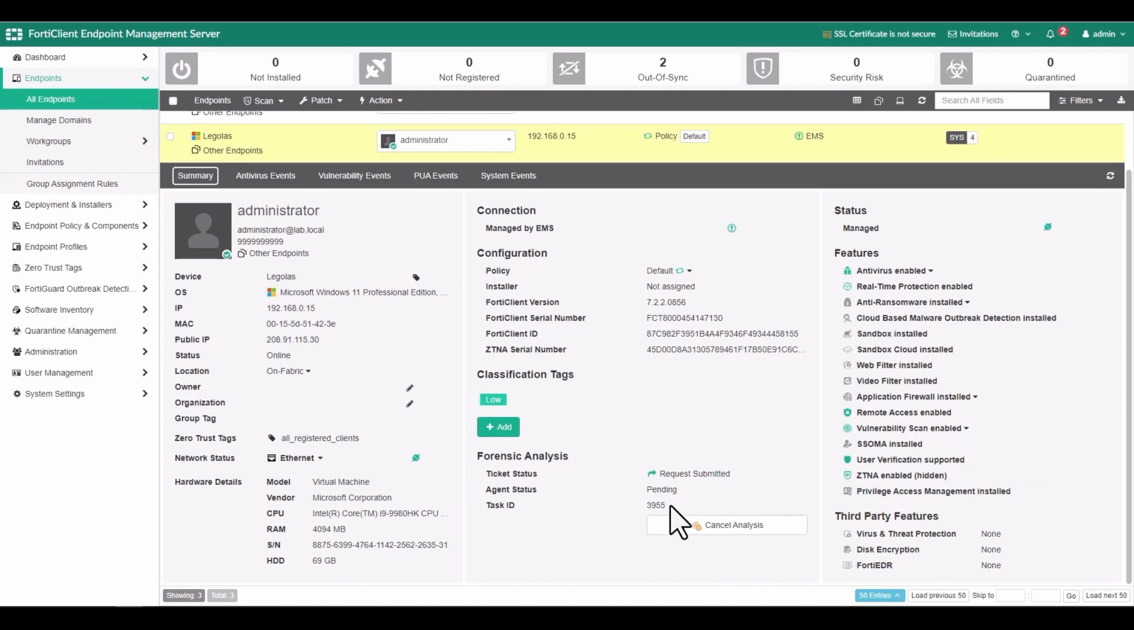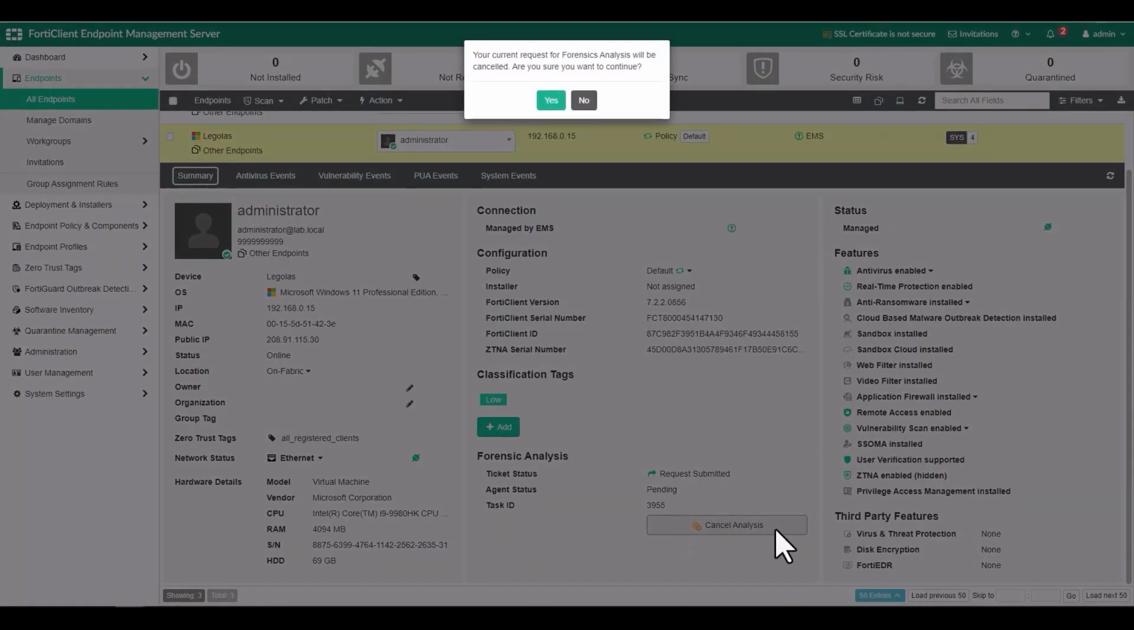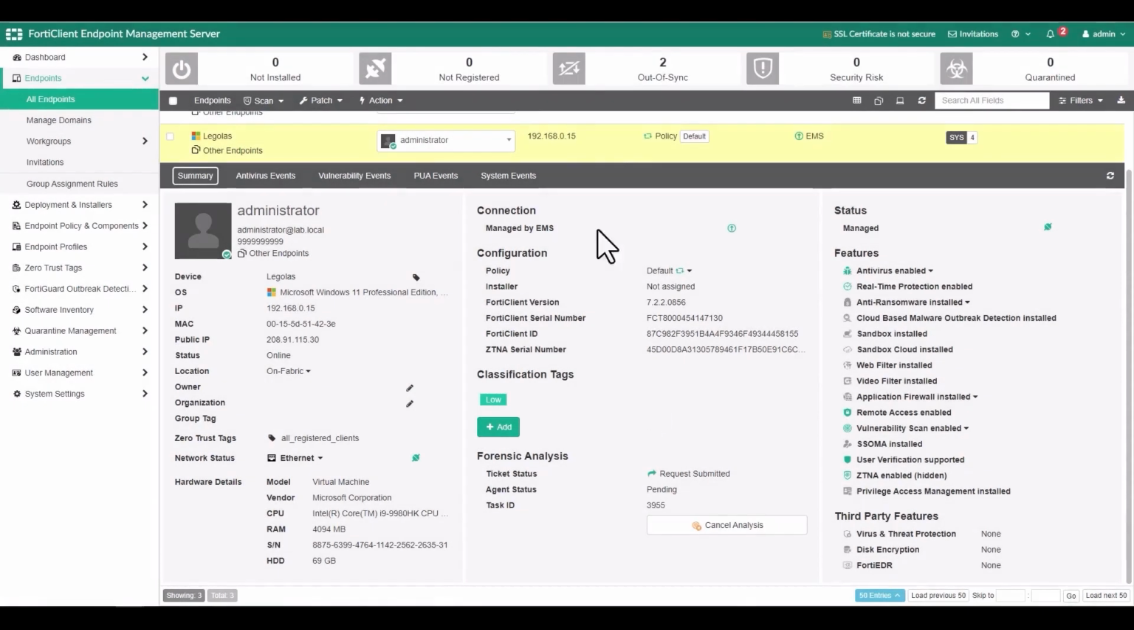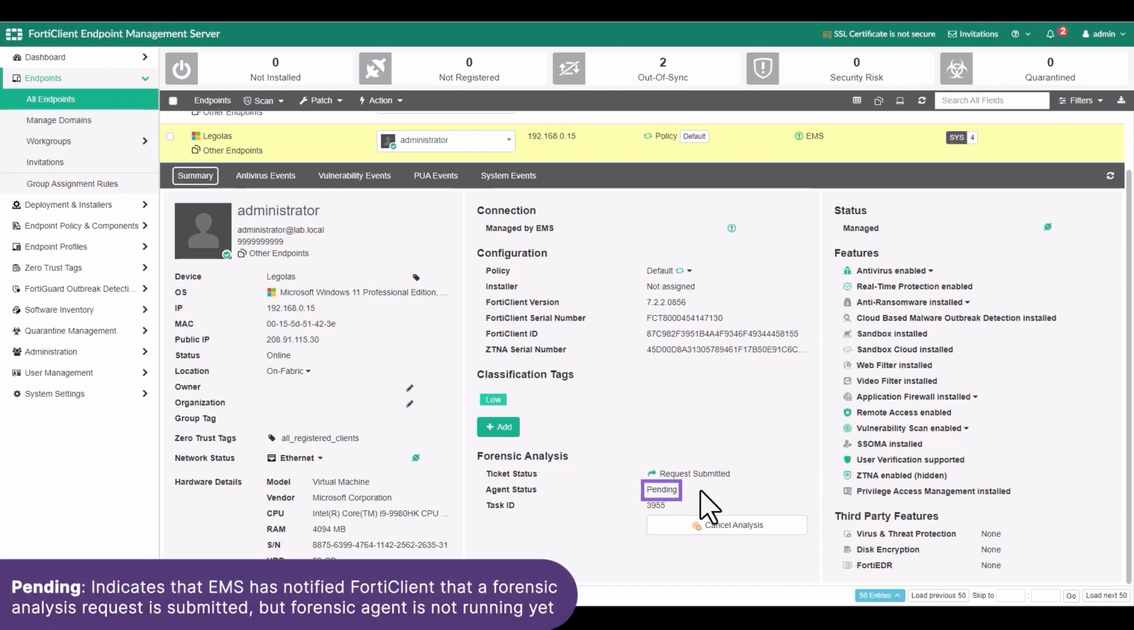In case you would like to cancel a forensic analysis request, you can click Cancel Analysis. Then, in the dialog, click Yes. The agent status displays the status of the forensic agent collecting logs on the endpoint. If it's set to pending, then EMS has notified FortiClient that a forensic analysis request is submitted, but the forensic agent is not running yet.